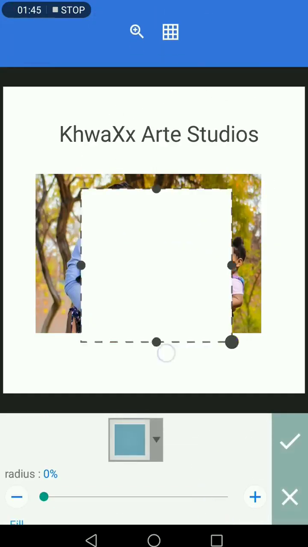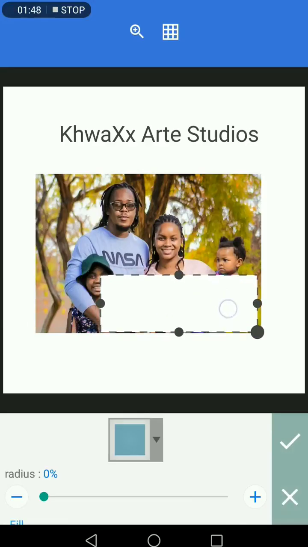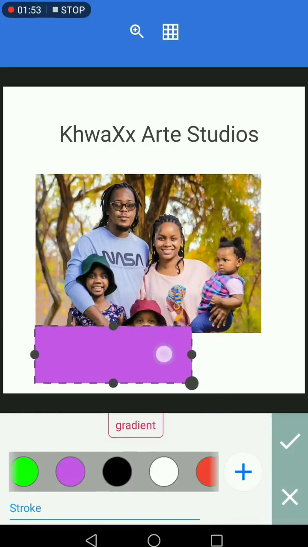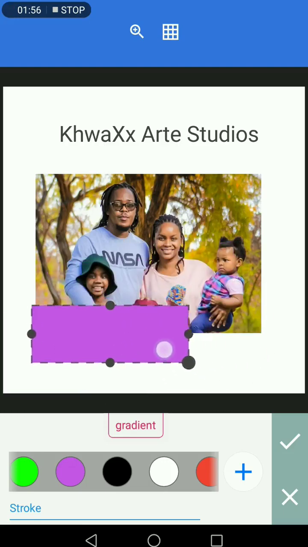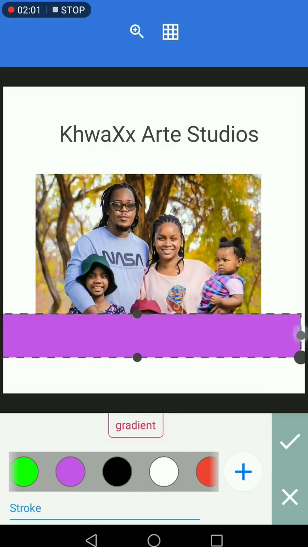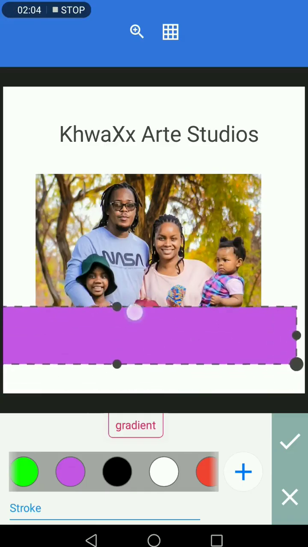So this is the rectangle. You can change the color to black. Let's choose this color. So it's just a rectangle. You can increase the size. Here's where you get the flexibility of manipulating the shape, now the shape tool, not the text.